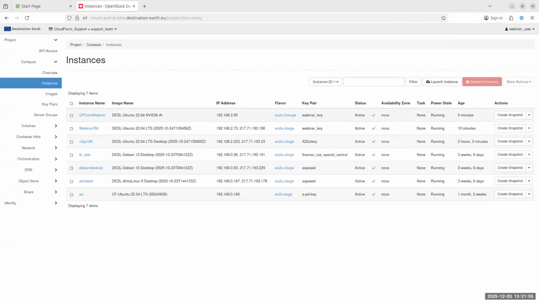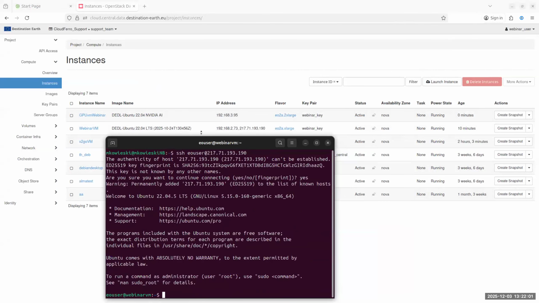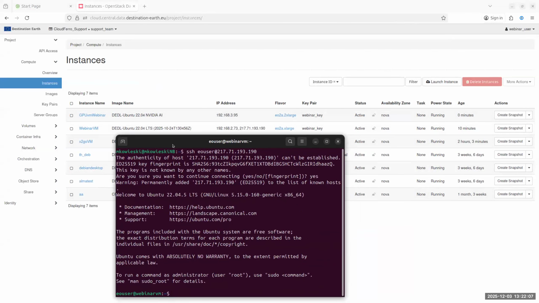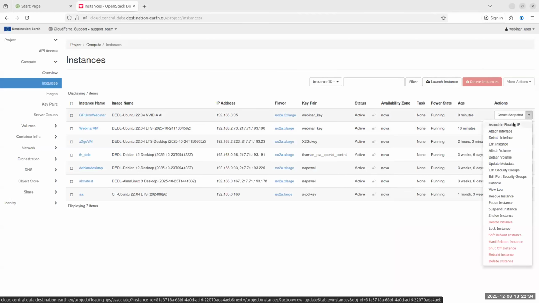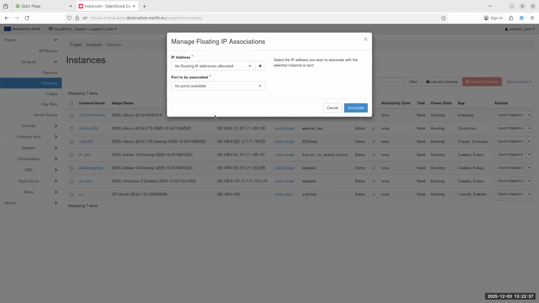Okay. In order to test the connection between these two virtual machines, let's try to ping this machine from our previous one. So from here, from the webinar virtual machine which I created before. First, of course, we need to allocate a floating IP.